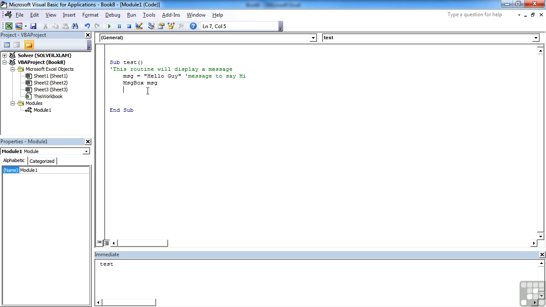Now comments can also be used to comment out code that you don't actually want to execute at a given time. So I could change the message value here, say hello Jane, message box MSG. But what I don't want is I don't want these bits to work at this moment in time. So I could comment them out simply by putting a single apostrophe at the beginning of each of these lines.